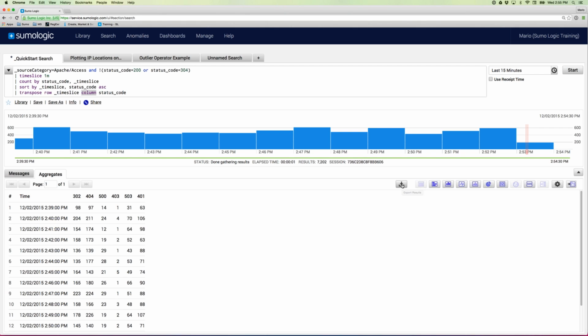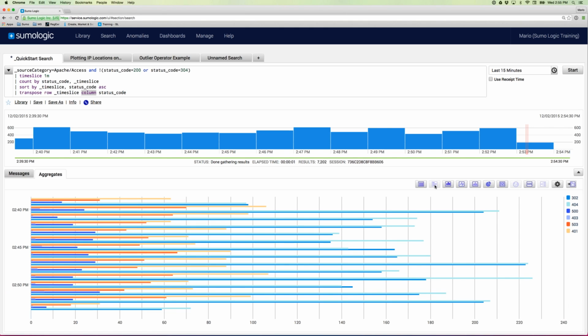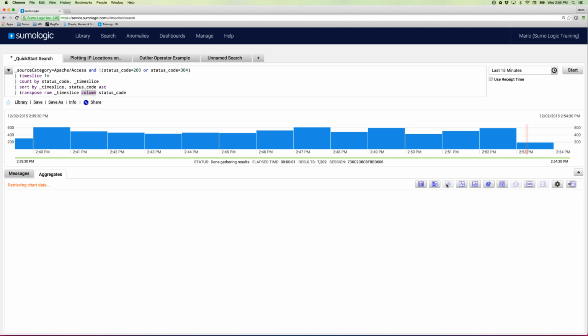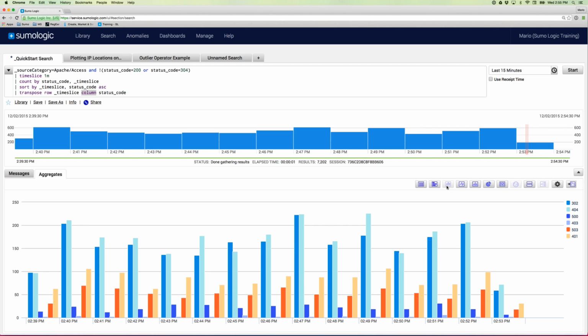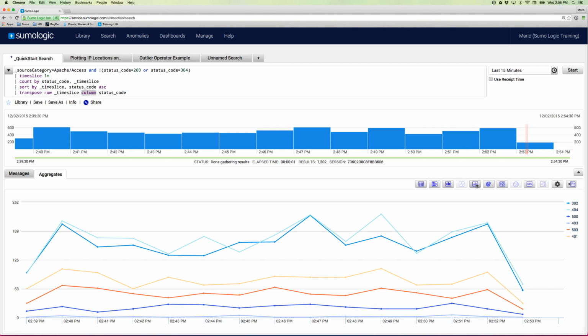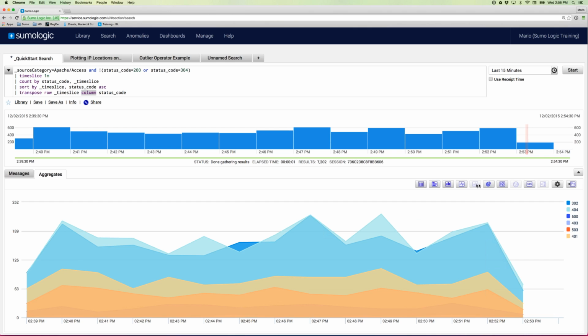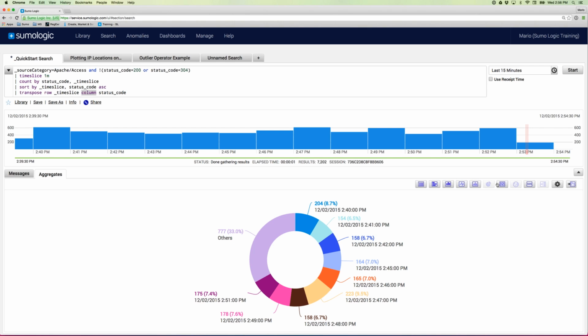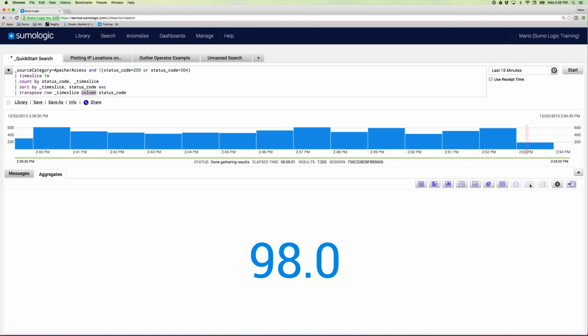But my objective today is to show you how you can use the Sumo Logic tool to graph a lot of this data. So I'm going to walk from left to right through the different options that I have available. So here's horizontal bars. Here is vertical bars. I could also do a line chart. I could have done an area chart as well. I could have done a pie chart. I could have done a single data point.